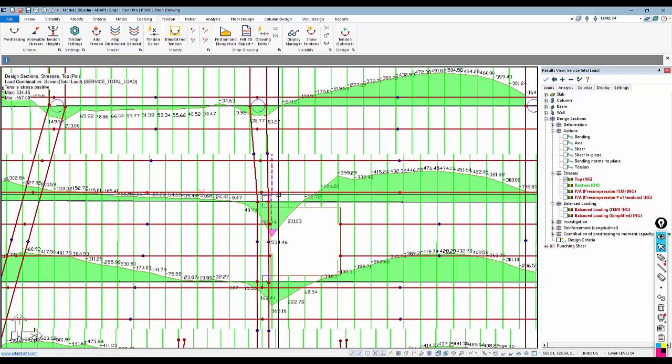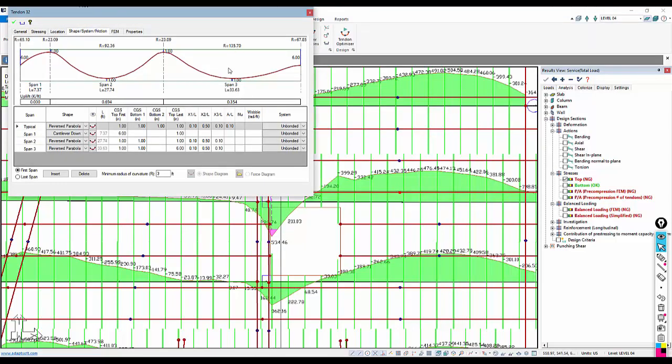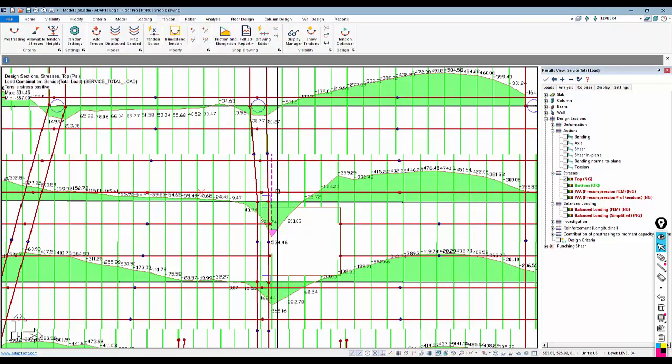If we look at this cable, it is already maxed out. We cannot adjust the profile anymore. We could potentially increase the number of tendons for this tendon and this tendon, which both affect this stress, as do potentially these two cables, more so this one than this one.